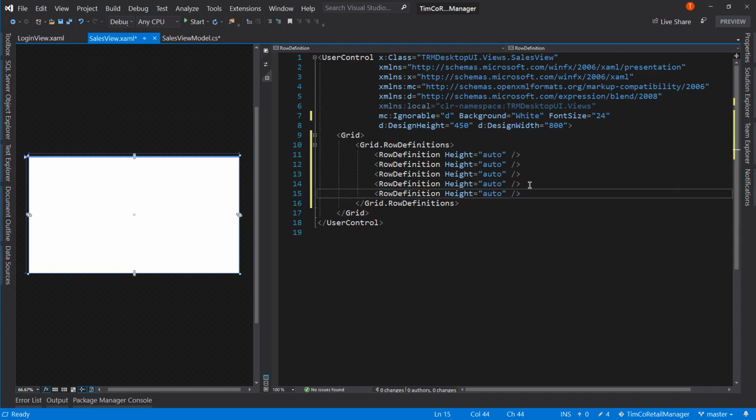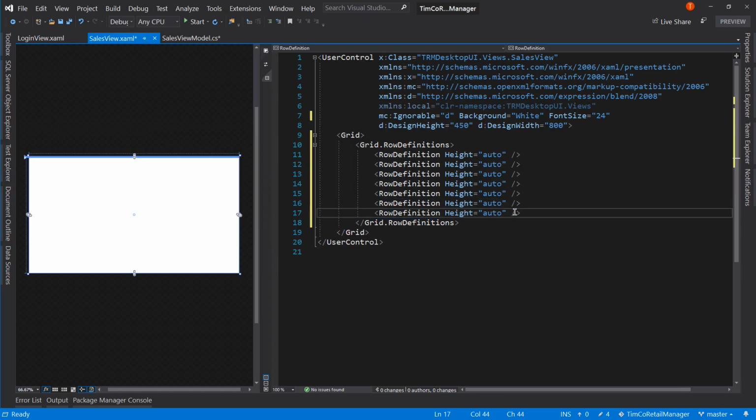So that's 6. We'll have a buy button. So we're going to have at least that many rows, and the last one, of course, is going to be the star.